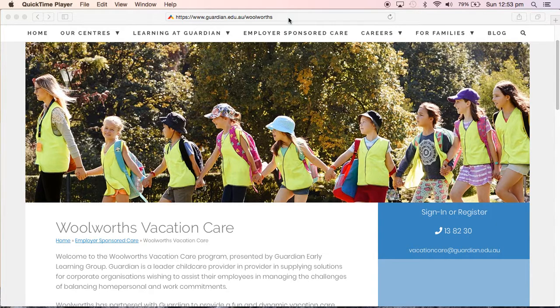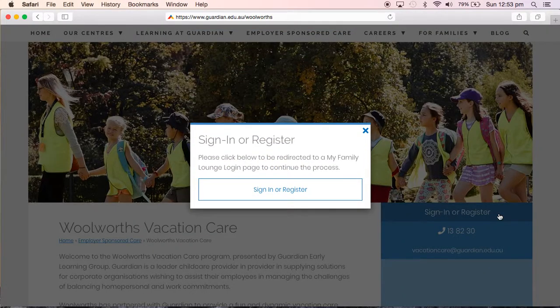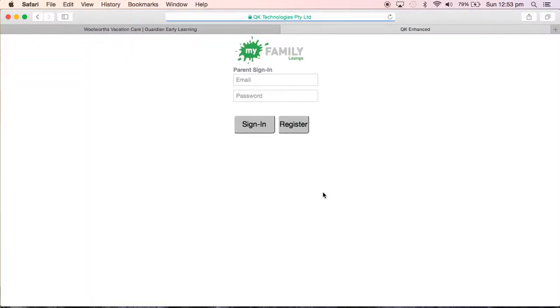To enrol into Woolworths Vacation Care, simply visit www.guardian.edu.au/Woolworths. Click sign in or register on the right hand side. A pop-up box will appear, so simply click sign in or register again.